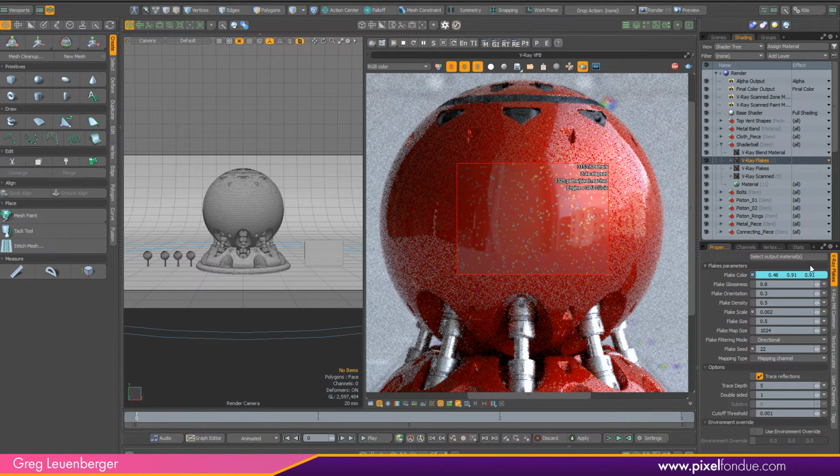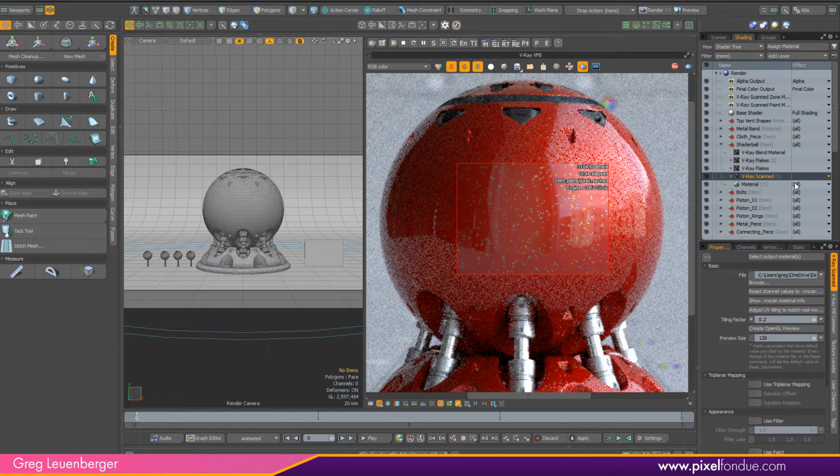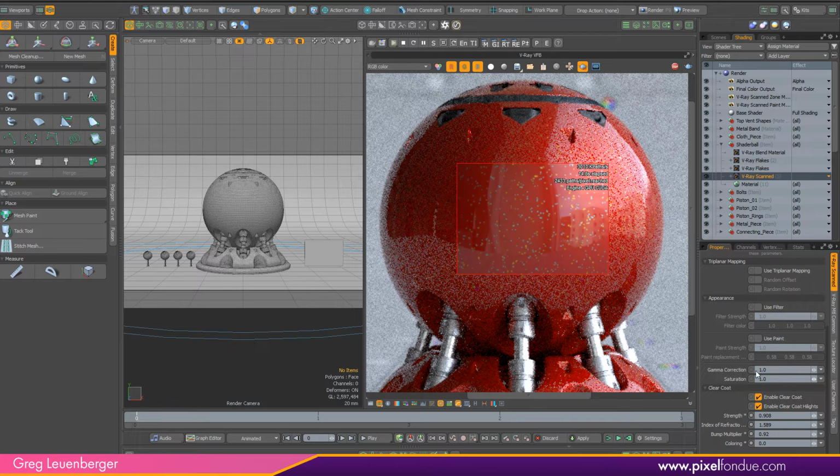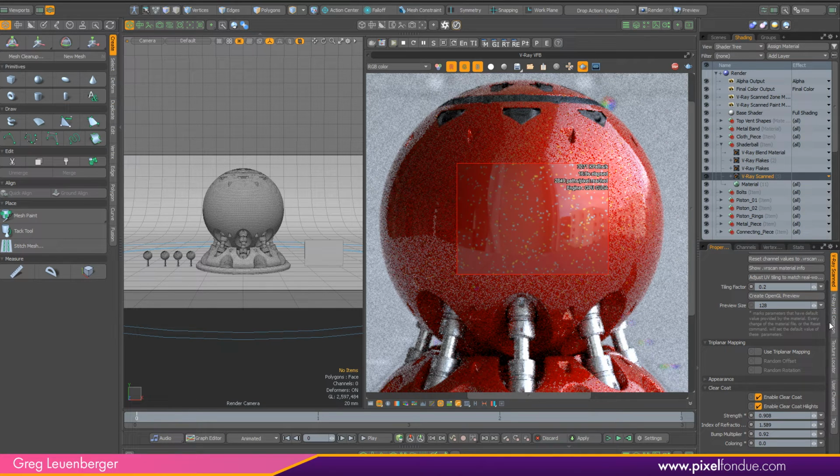Now there are some additional parameters for V-Ray scanned I haven't gotten to down here at the bottom. Besides paint and filter, we just sort of hide these two here so we can see what we've got down here at the bottom. Clearcoat. We've got some adjustments. Now, you know, we have an index of refraction and a bump multiplier and the strength of the clear coat, and these came in with a scan material.